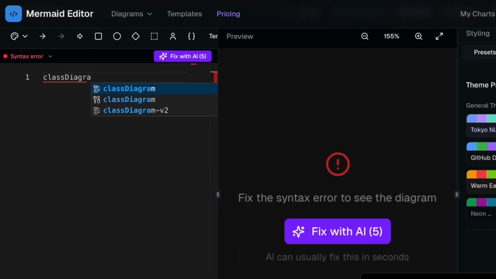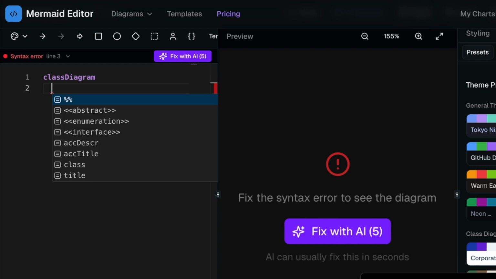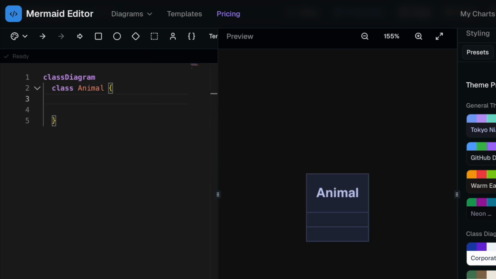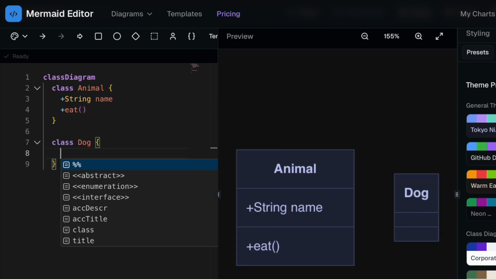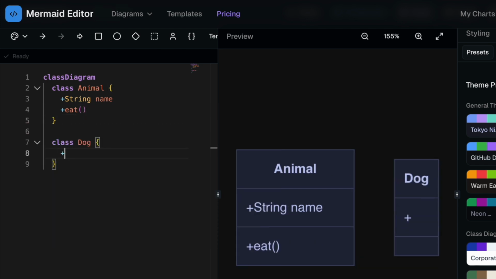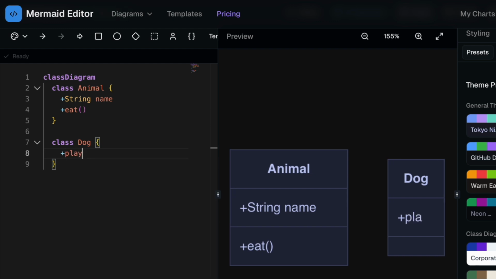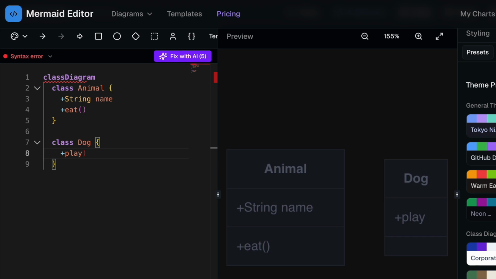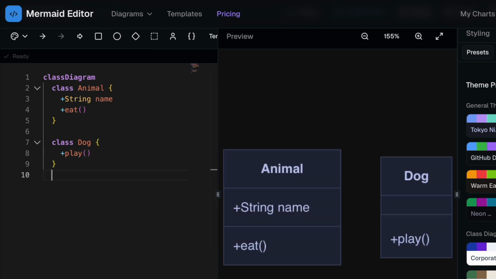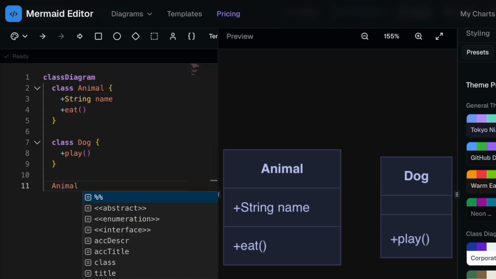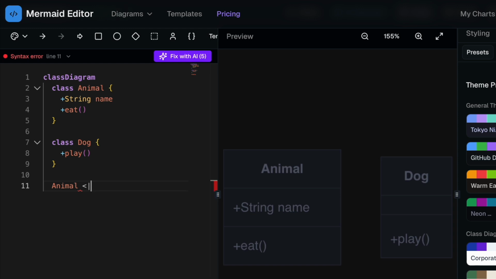In this class diagram, the animal class is defined with a string name attribute to store the name of the animal, along with an eat method that represents an action common to all animals. The dog class inherits from the animal class, meaning it automatically has the name attribute and the eat method, while also adding its own unique method, play, which is specific to dogs. This relationship illustrates the concept of inheritance in object-oriented programming, where dog extends animal to inherit shared behaviors while introducing its own specialized actions.